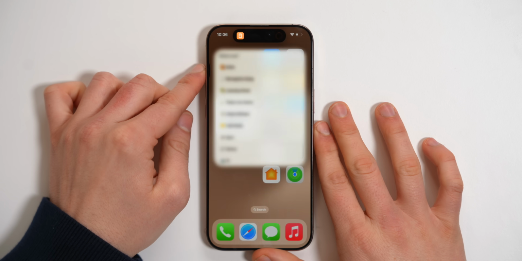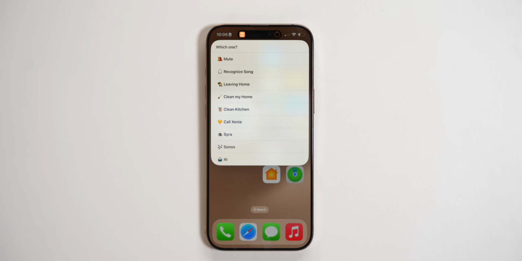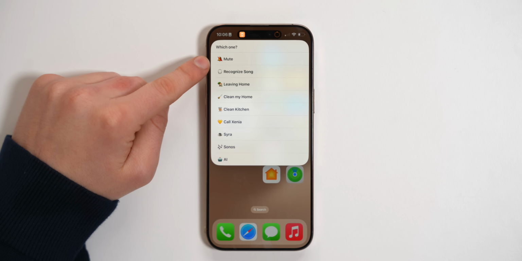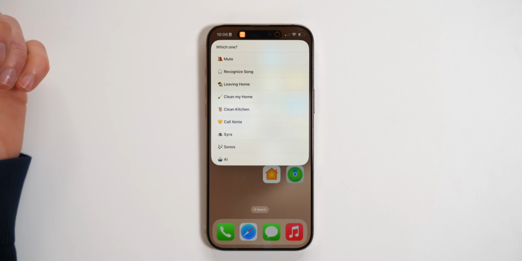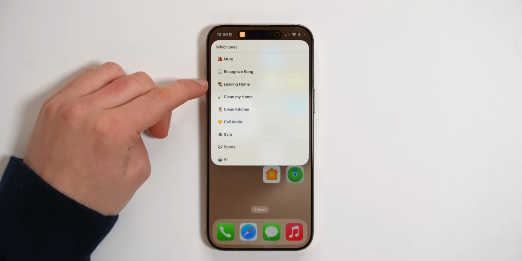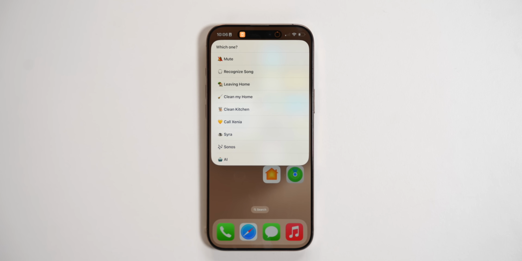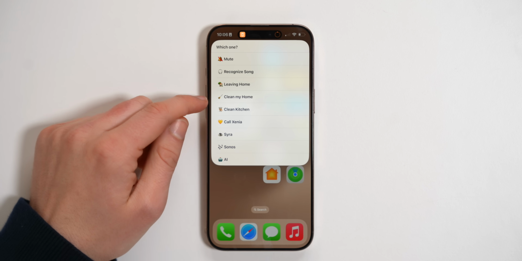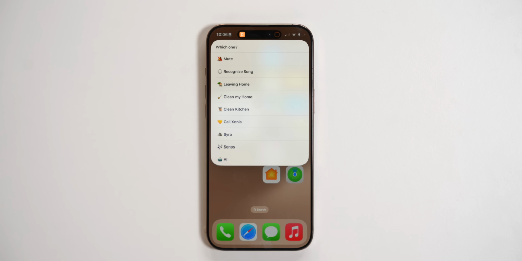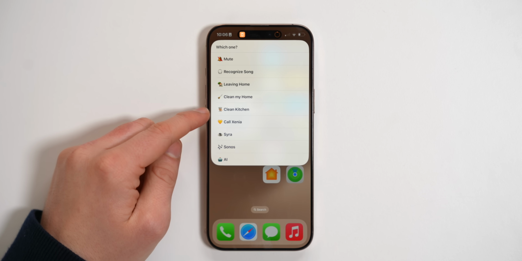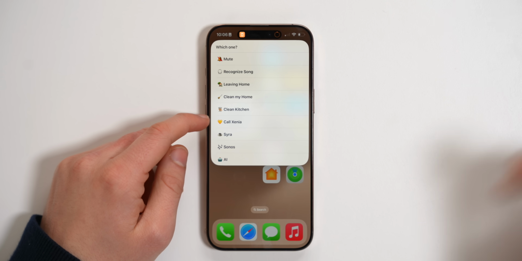Okay, so here's probably one of my favorite ones. And if you want me to be honest, this is the shortcut that I use 95% of the time because it's truly adapted into my life. So this menu right here will pretty much do all the actions that I regularly do in my daily life. And that is mute my iPhone. That is recognize a song on Shazam. I love music, so I'm always discovering new songs. This is my leaving HomeKit scene. So every time I leave, I tap on that, all the lights will turn off. Clean my home and clean my kitchen is my smart robot vacuum, so it will start cleaning my home. Call Chenia, I call my girlfriend a lot, so by simply a tap, I can call her.